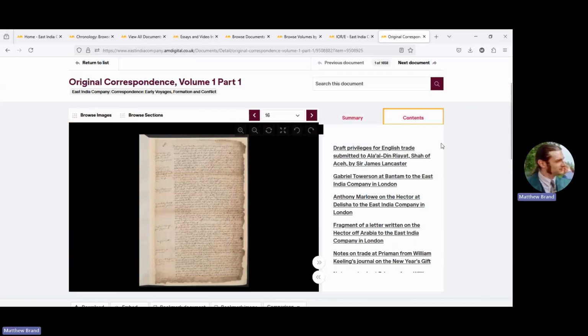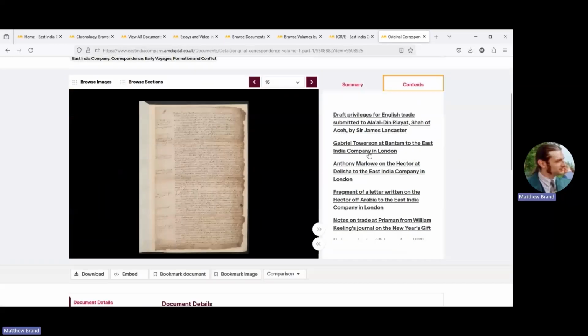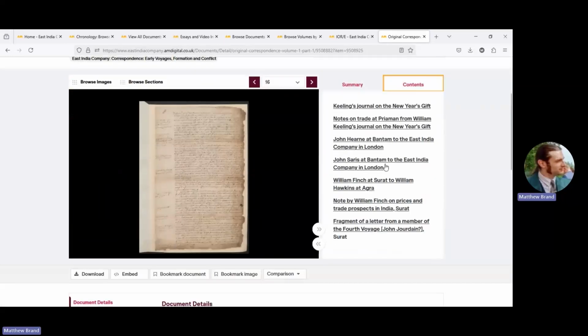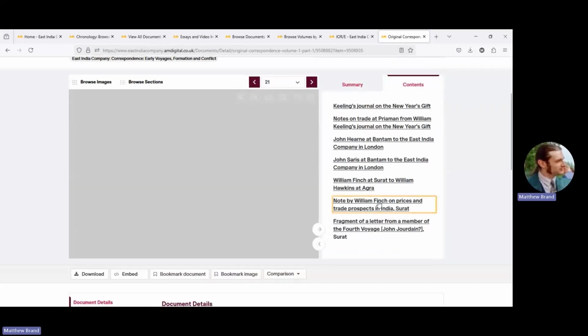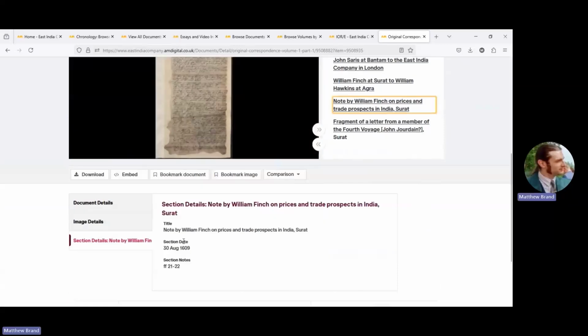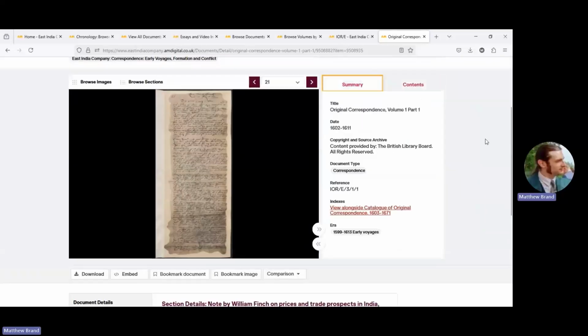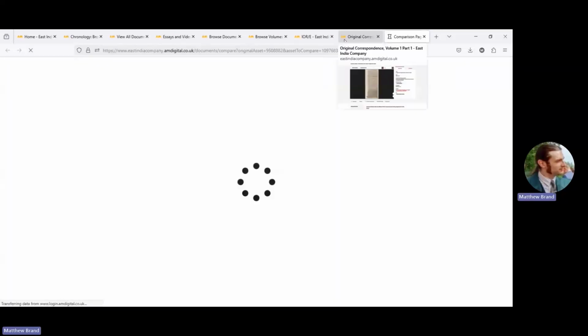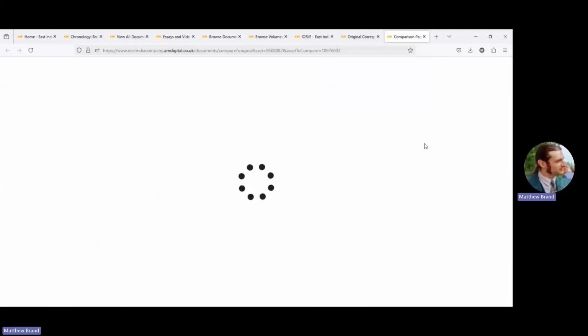Alternatively, you can go onto the contents here, so you can go straight in to everything. Made by William Finch on prices and trade prospects, we can go straight there. And you've got the details of that down here. So you've got the date of that document. You've got which folios it extends over. So that's fantastic. You've got so much information straight at your command. And if you want to view it alongside an index, you can just click right here. So this is all really quick.